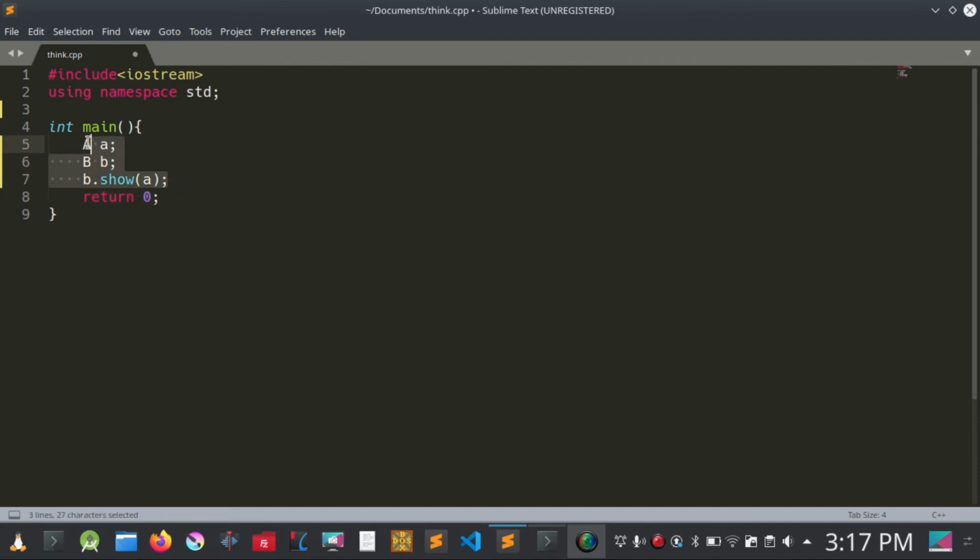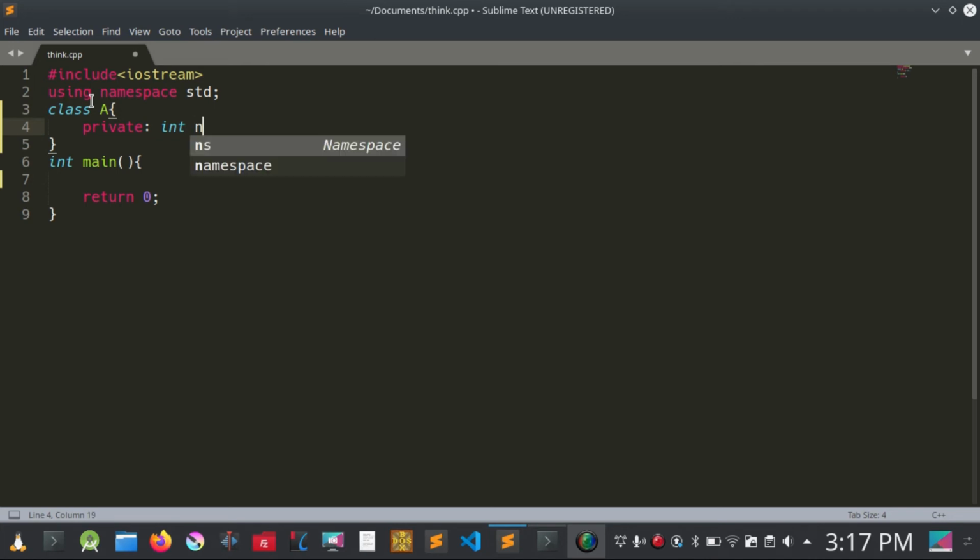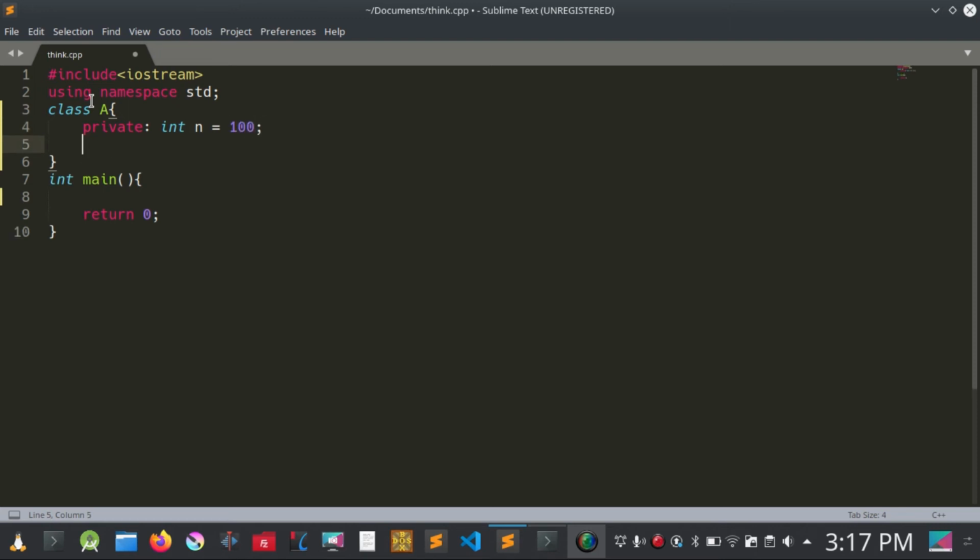So let me just give you an example of how the friend functions work. Let me clear this up. Alright, so let me create a class A, and in this class I will create a private section, and I will create some variables in it. Let's say we are creating a number n which is equal to 100, and let me create a character variable like this. So now this is the private section of class A.